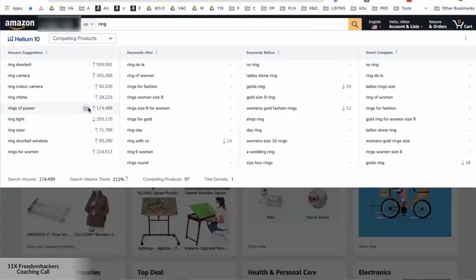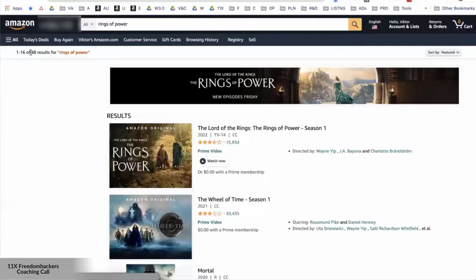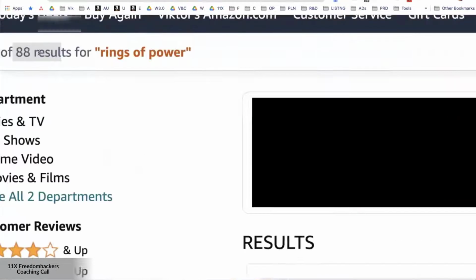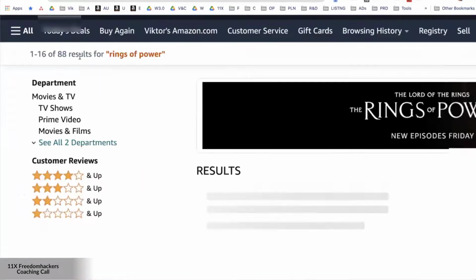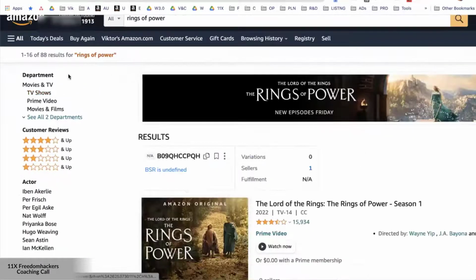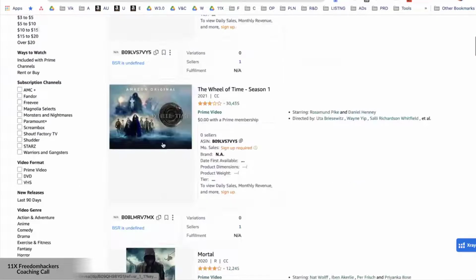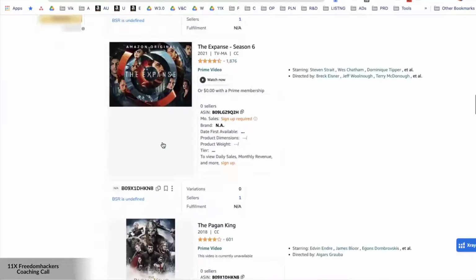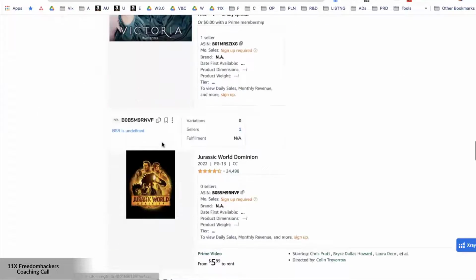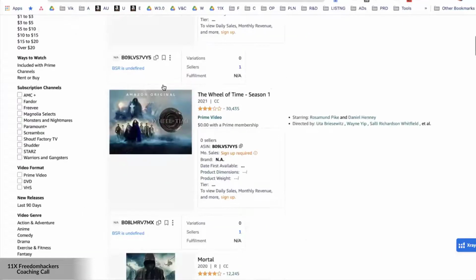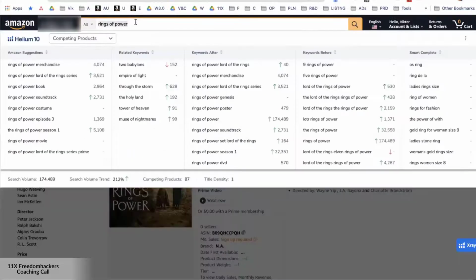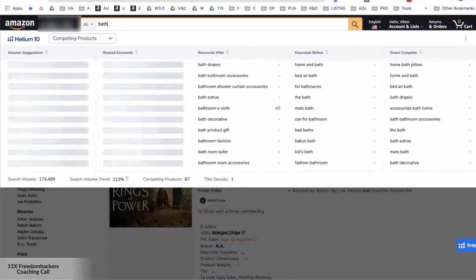For example, let's go with this Rings of Power. 174,000 demand, that's good. Competing products 87, that's good, but let's see how true that is. Okay, 88 results right here, that's good too. So for demand it passes, for supply it passes. Next thing, price range. What's the product actually? Now I can see the product. This is something like a movie or game or whatever. Obviously this is not a product I can sell, so I'm done with this. There's no point going here. But basically, let's put in "bat." Let's see bat, okay?